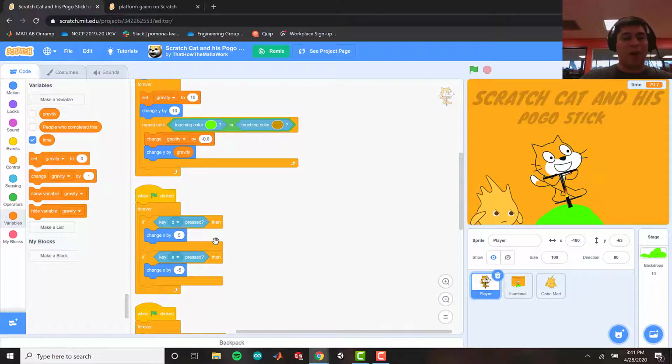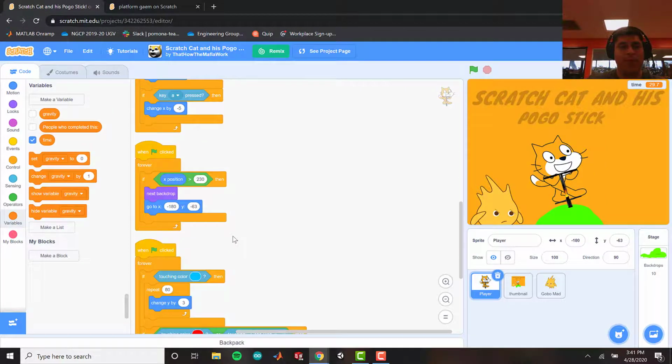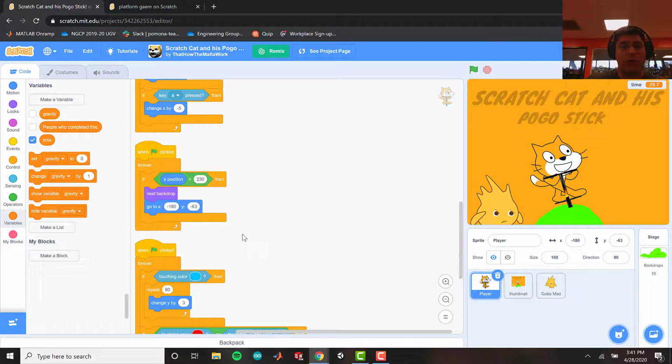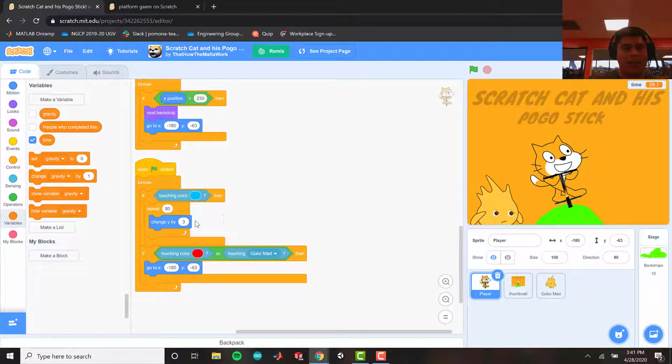Down here we just have our simple moving left to right program. And here, when we touch a certain position on the x-axis, we're going to switch backdrop and go to a specific location. And same down here. When I touch a certain color, something's going to happen. And when I touch another color or an object, which is Gabble Mad, this sprite down here, something's going to happen.